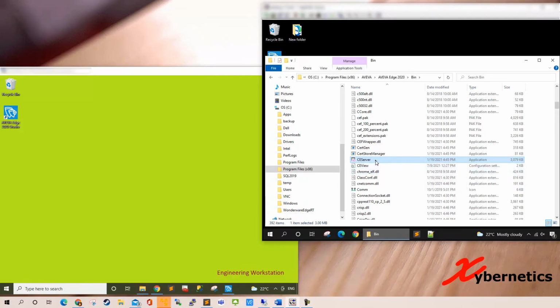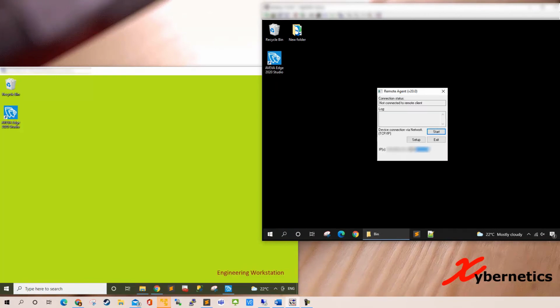So I'm going to go ahead and start this. And this is the screen that you get. It's called Remote Agent. The IP address of this machine is at the bottom here, where I'm highlighting.